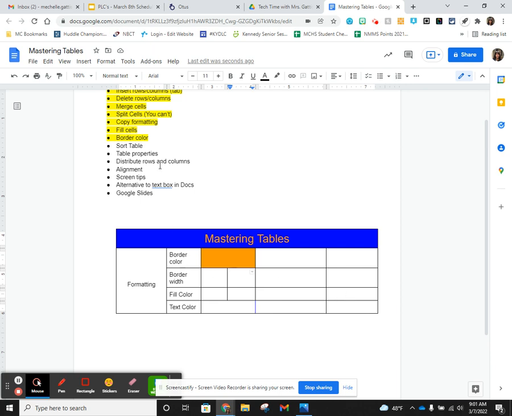Okay. So sorting a table is really easy, but if you've got your title already set, just pin it to the header row, which is probably a good idea when you're first creating it anyway.